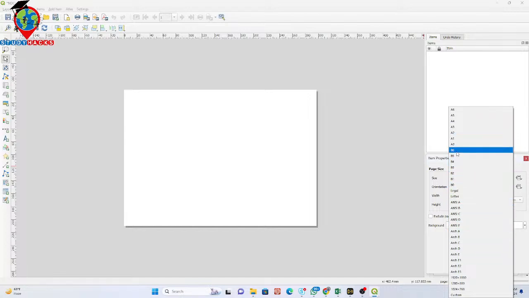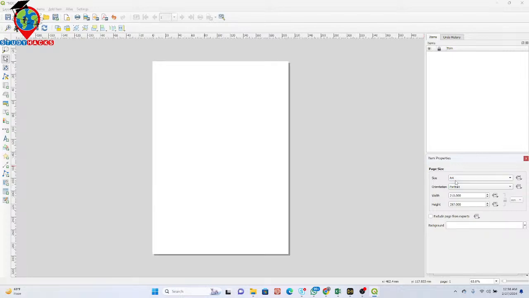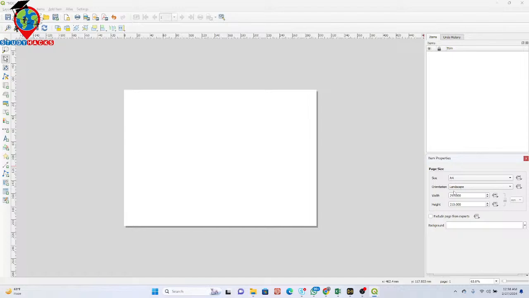Okay, so A4, you can select any one. Suppose I simply select A4, or you can also choose custom. Anyone can simply select. Suppose I set A4. Okay. As well as we can also choose landscape or portrait. Anyone can use. Suppose portrait, we can get this. Landscape, we can get this. Okay, which one is better for you? We can simply select it. Basically, it depends on the map size or map presentation. Anyone, we can easily put it. No problem.